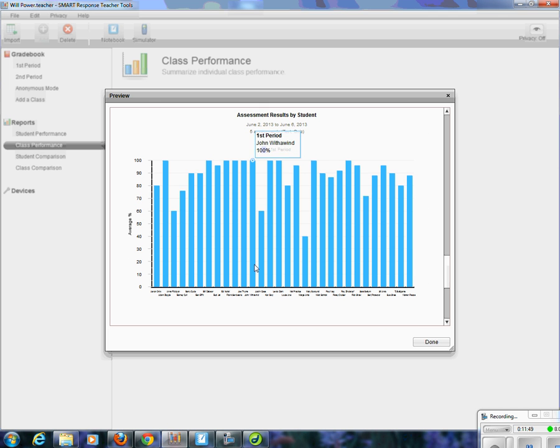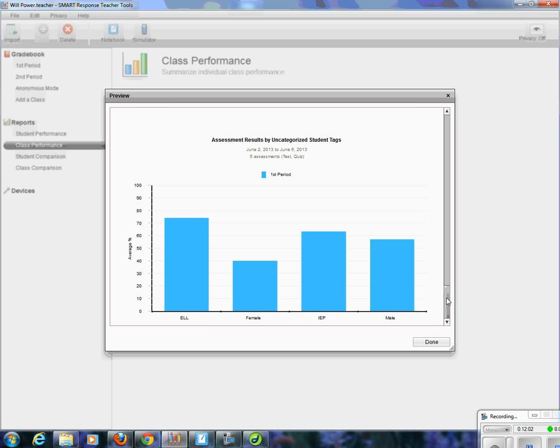This is a class performance. This is how each kid's doing on average. So we can do that through our student performance report, but this is the whole class at one time. It gives us more than 20 students if needed. But this report right here, this is key.